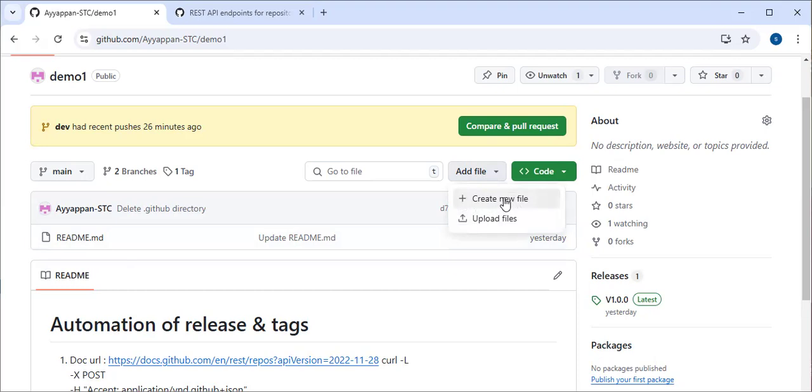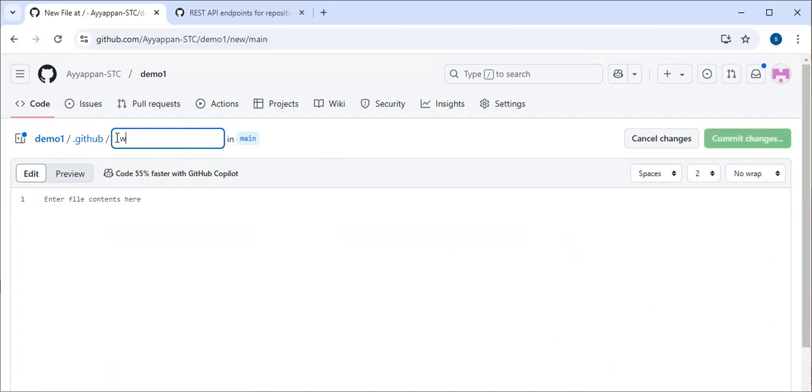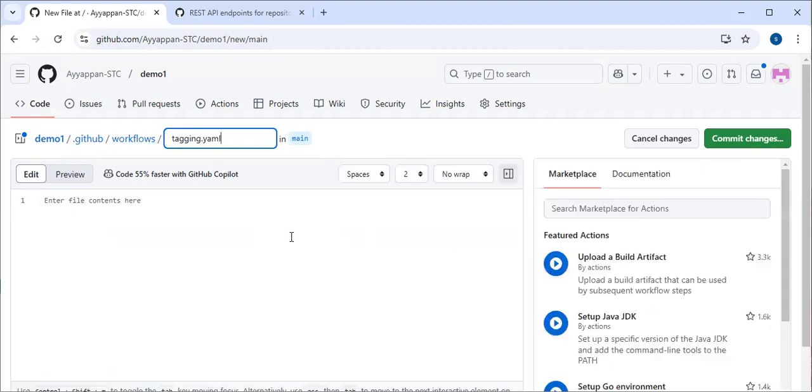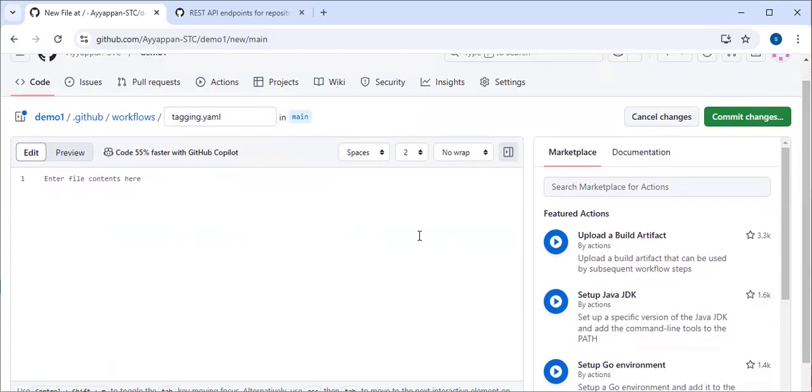Add file, create a new file. I'm going to create a workflow file in the .github directory. Inside that, workflows. Then I am naming the workflow file as tagging.yaml. Here we are going to create a script. For time saving purposes, I have already created it and put it on my notepad. Let me copy it and I'll explain that.